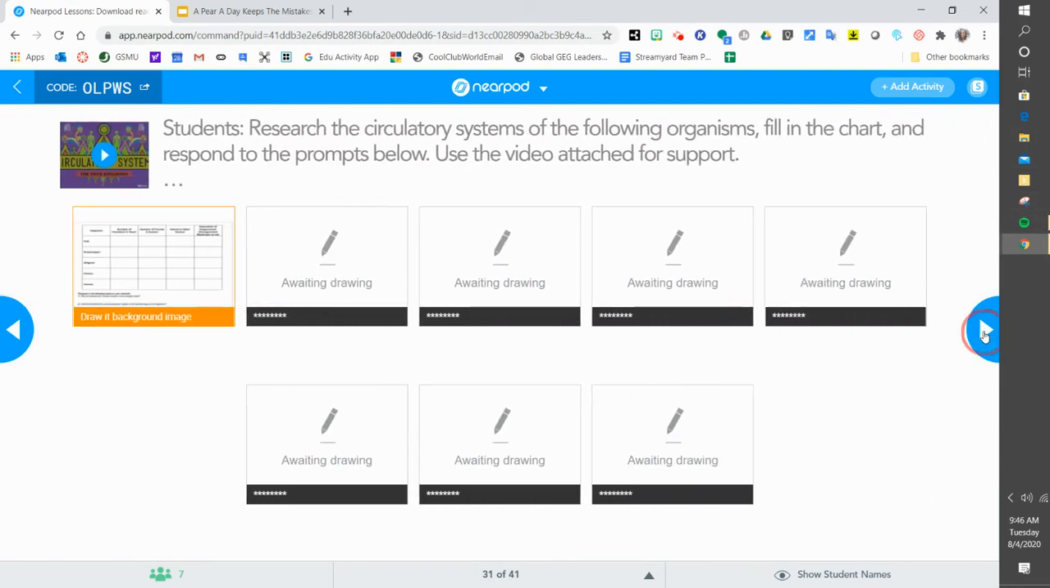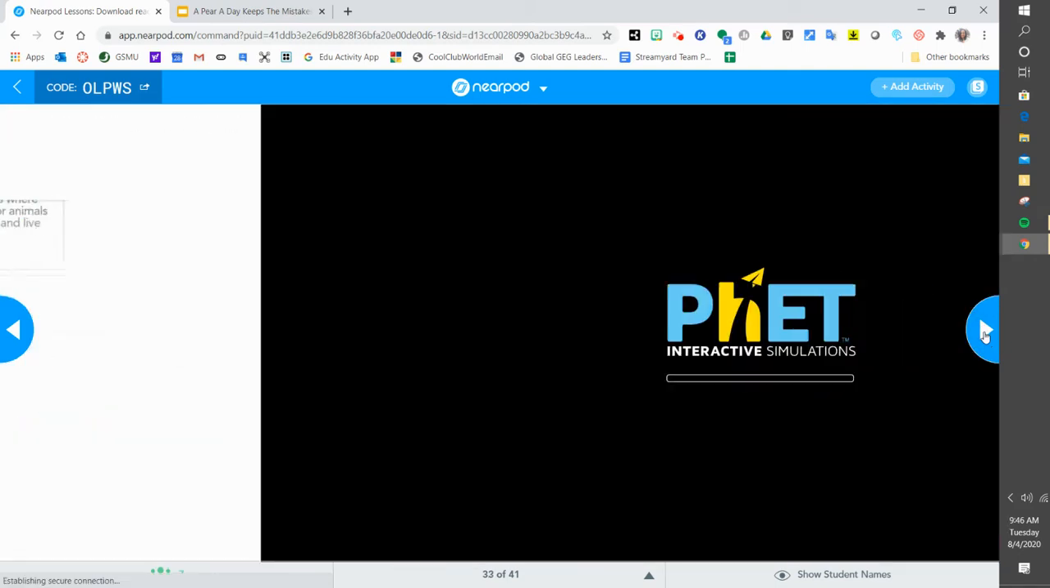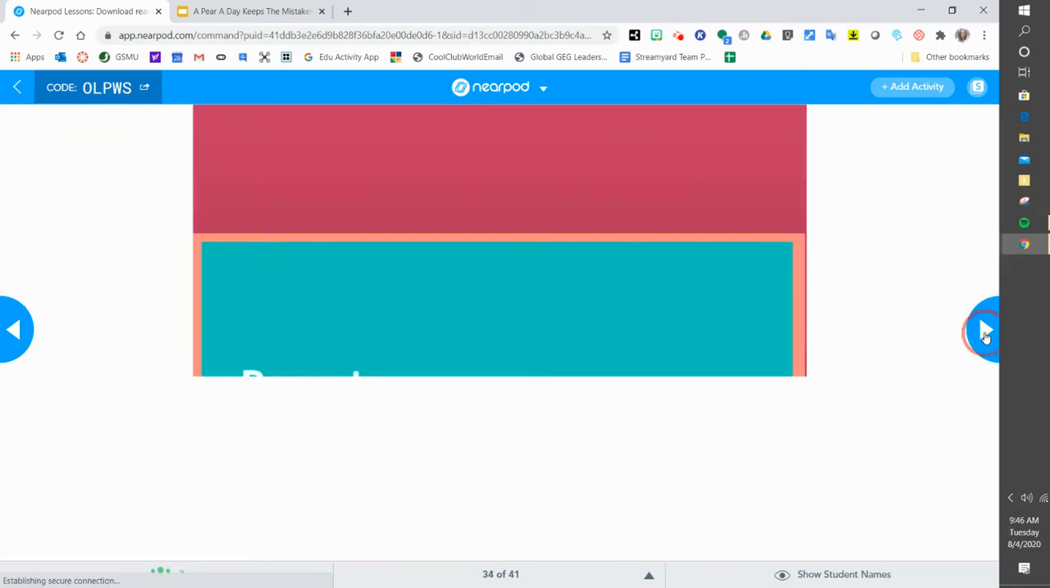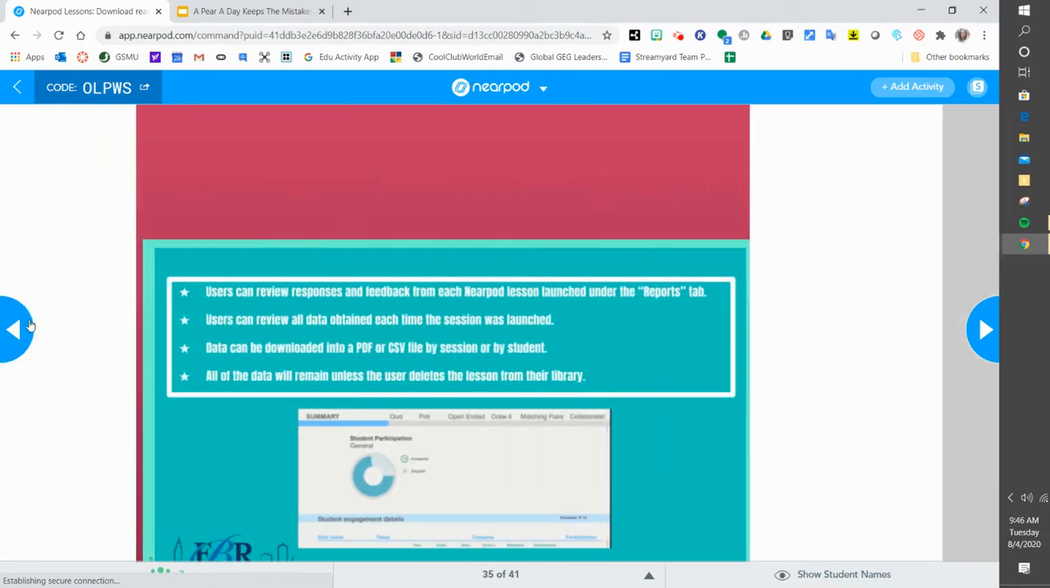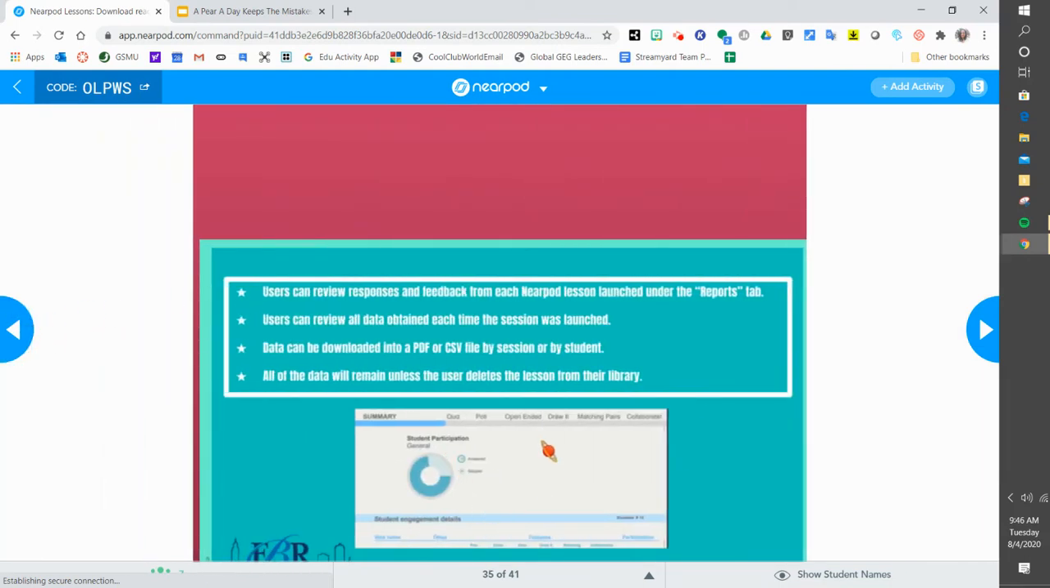We already did the drawing. Okay. Talked about fit. All right. So at the end of the lesson, when I end my lesson, it's going to give me a report about what happened in that lesson, what each student did. And it can be downloaded into a PDF or a comma separated value file, which is an Excel sheet, about what happened with our student participation.